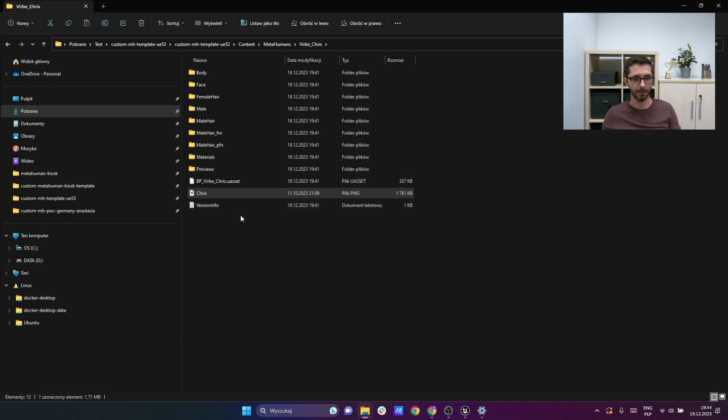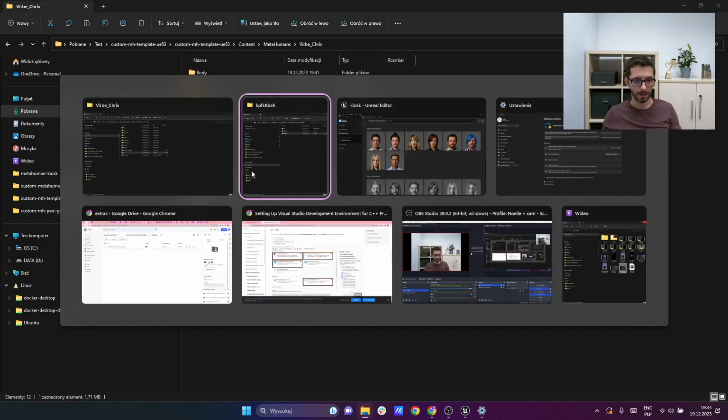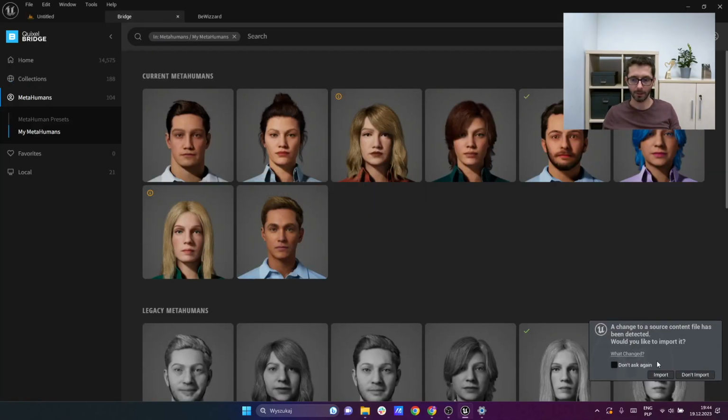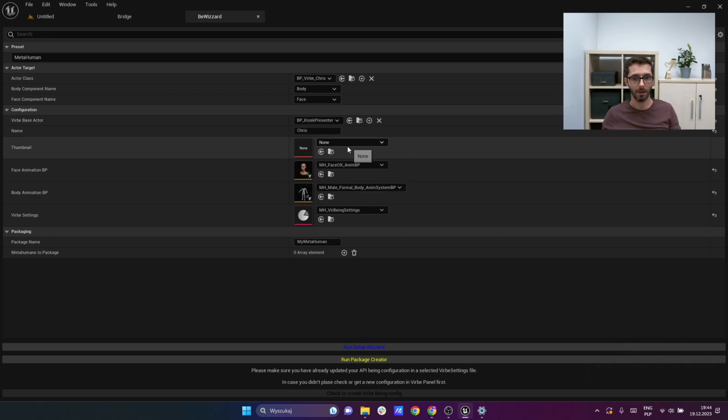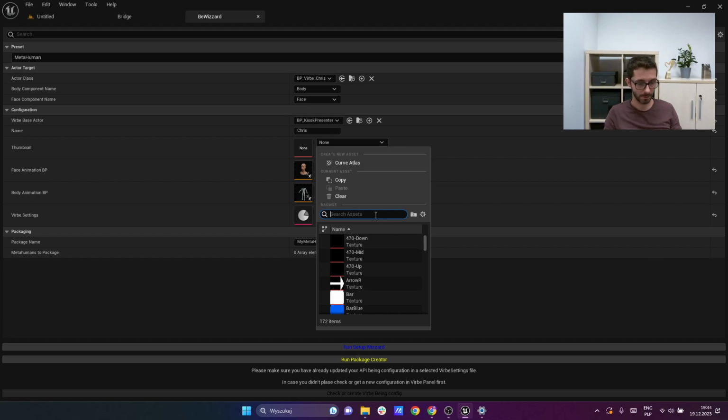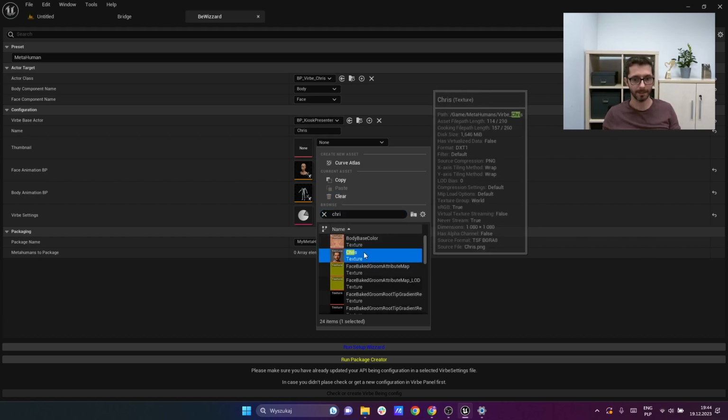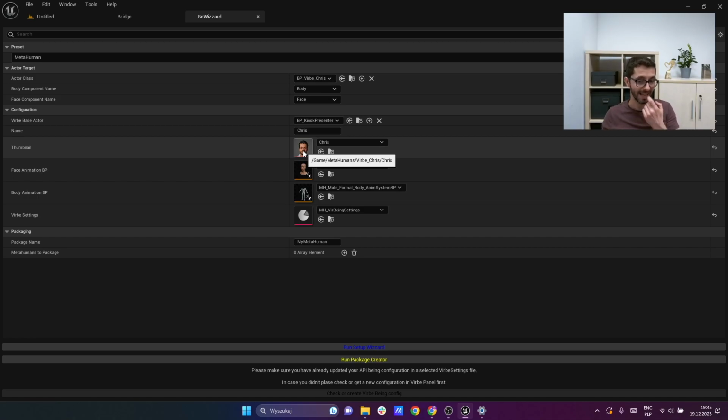Okay, so once you have this in your content Metahumans folder, you can go back to Unreal Engine. It will detect that a new file was imported into the folder. So you just click Import, and that's how you make sure that it's detected by the content editor. Then you can go to the thumbnail and find this texture. This is the thumbnail that you will see once you load this custom MetaHuman into the Kiosk project.